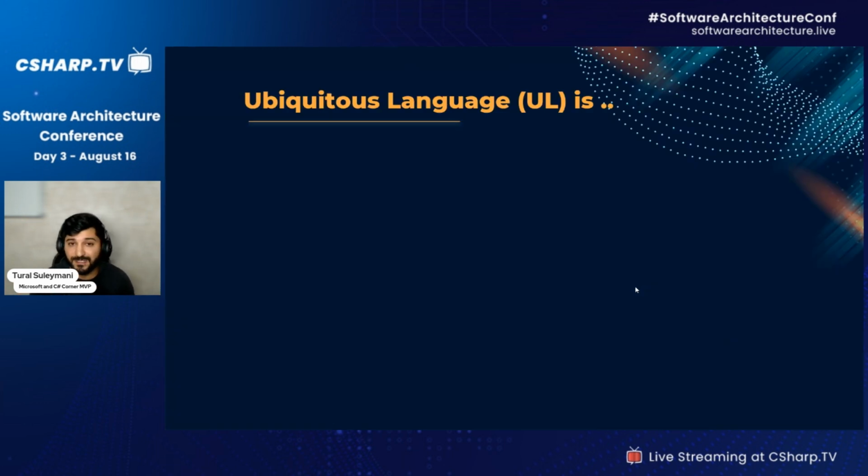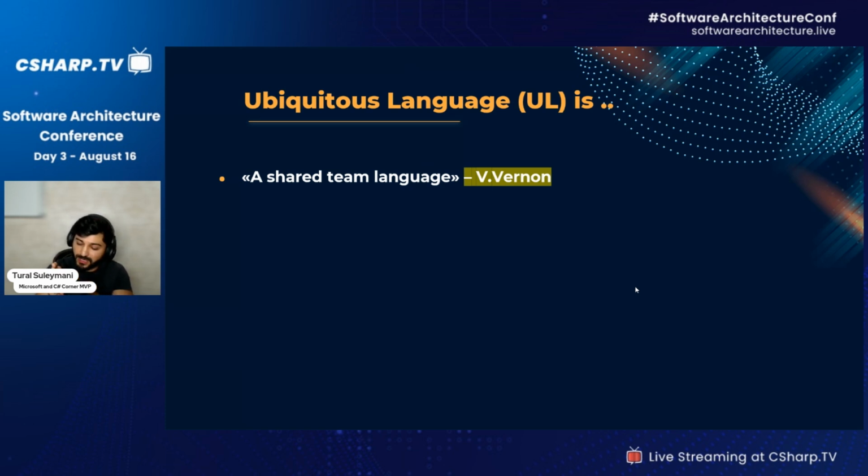First things first, the main building block of our strategic pattern is, of course, ubiquitous language. Ubiquitous language, as mentioned, is a shared team language. It helps us to capture the concepts and terms from the core business domain. So you have all the related terms, concepts, expressions, verbs, the related keywords, let's say.